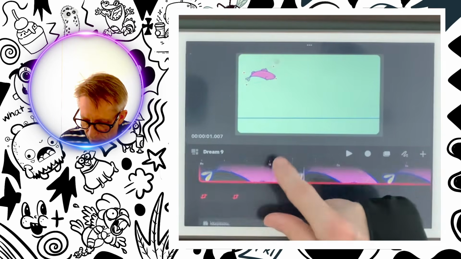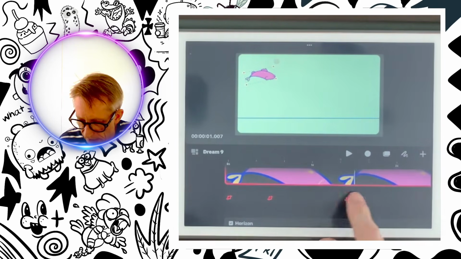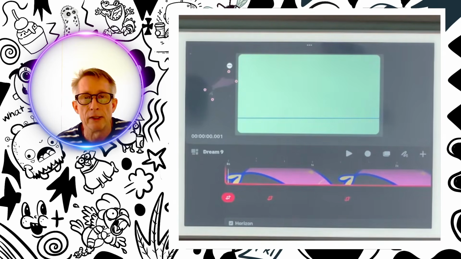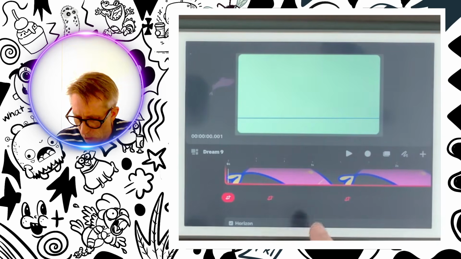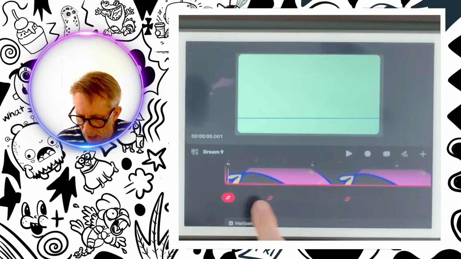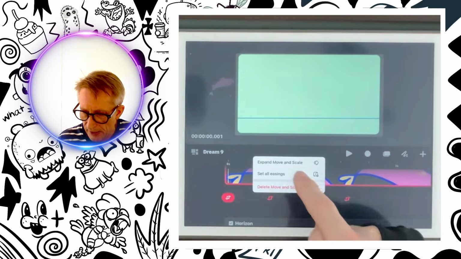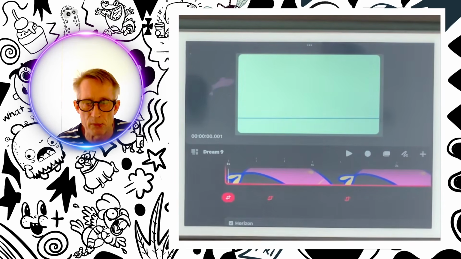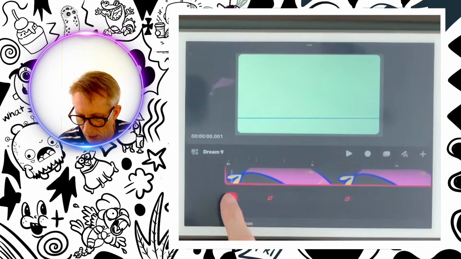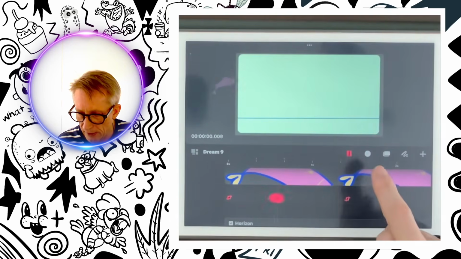So the first thing I want to do is, I noticed it's got easing on. So what easing is, it ramps up the speed. So it starts off slow and then it moves faster, and then at the end it slows down. I don't want that. So if you click on this little line here with the keyframes on it and click on set all easings and put it on linear, it will stay the same speed throughout the animation, which is probably what we want. So I'm going to push play again.